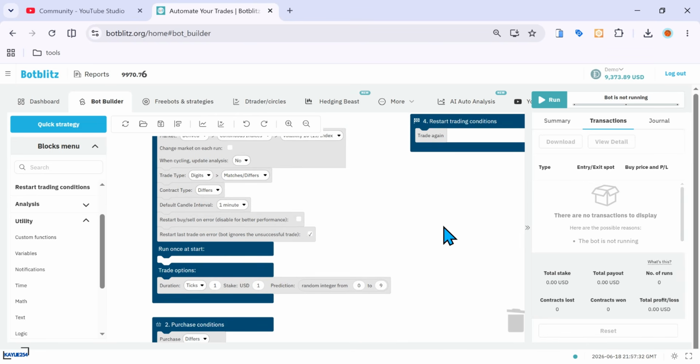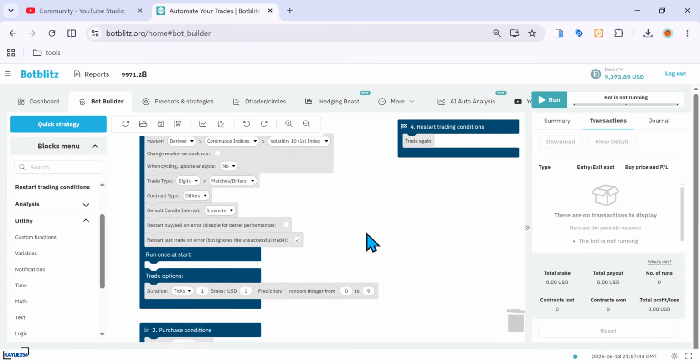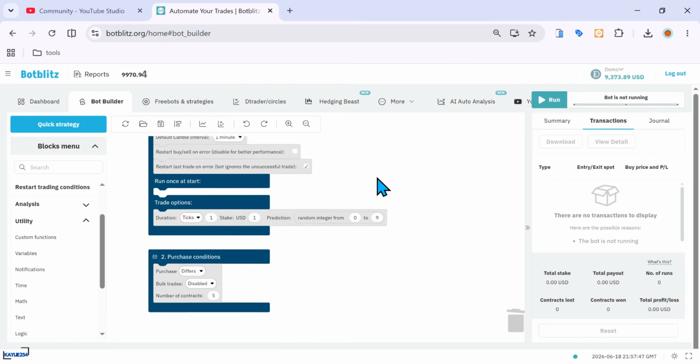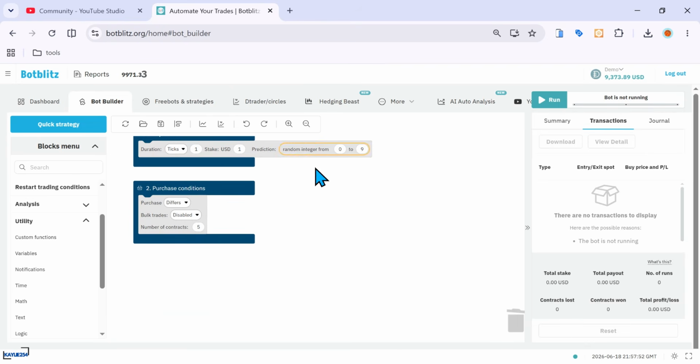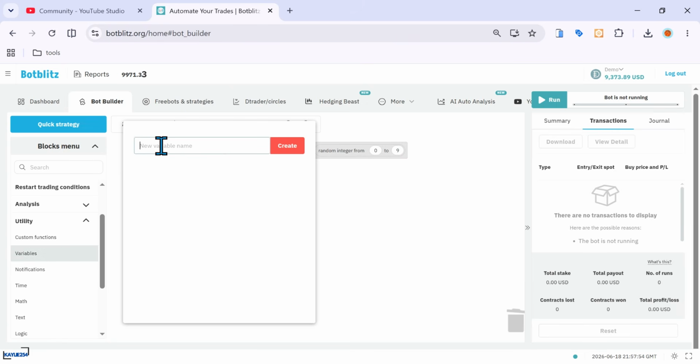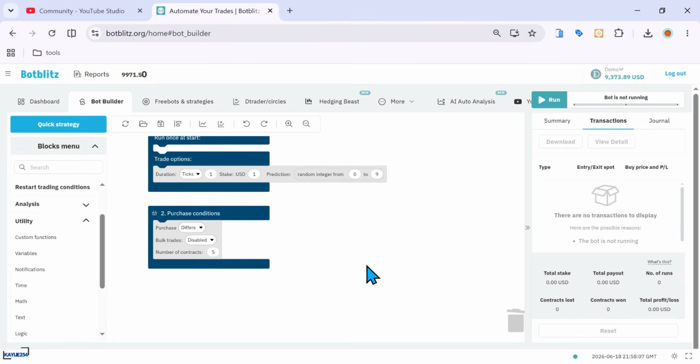Now, for other cases where you can use the random integer block: for instance, you want the bot to switch markets, or rather go to a different volatility, on just random volatilities, not in a certain specific order. Using this random integer block, you create a new variable right here. Call it changer. Just call it any name you wish, because it's just a variable, as long as you know how you're going to use it.